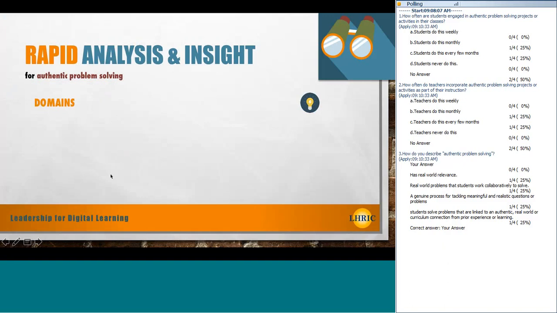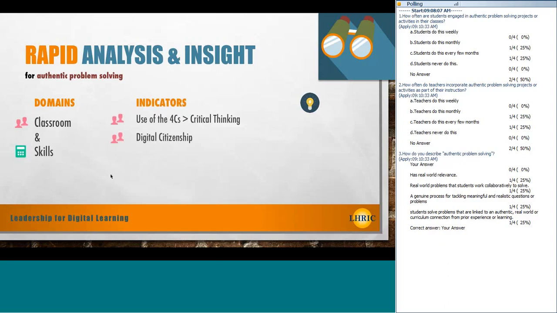So some quick analysis and insight takeaways. Related to authentic problem solving, two domains, get in, get out: the classroom domain and the skills domain. The key indicators that can give you some meaningful insight in your school or district are the use of the 4 C's, critical thinking, and digital citizenship. Those are under the classroom domain. And then the foundational skills and online skills in the skills domain.